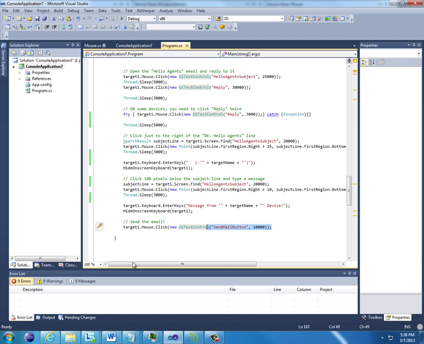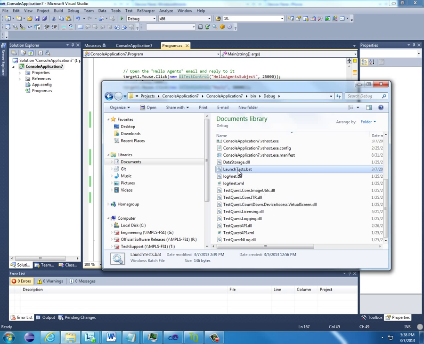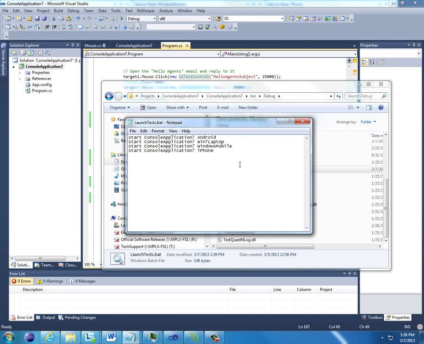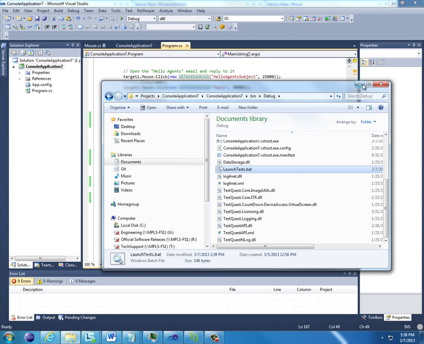Now to run this test, I've actually set up a batch file. The batch file is pretty simple. I'm going to open this up. As you can see, very simple. All it does is launch 4 copies of the same application. It just launches it against 4 different devices. I'm going to go ahead and show you in a second.